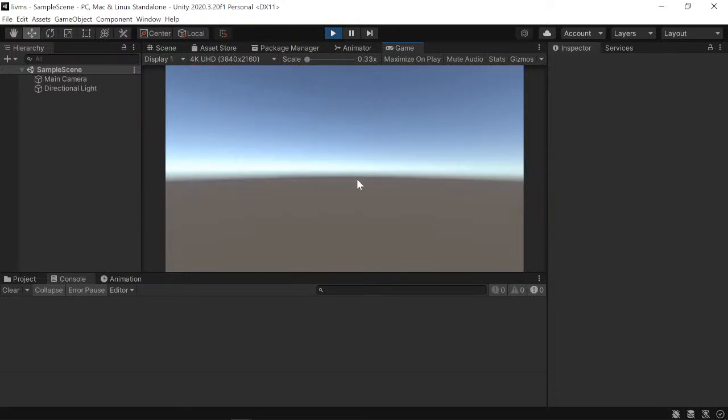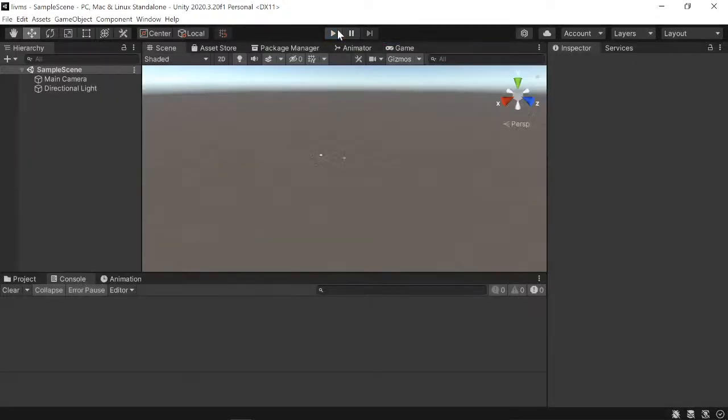This is the place where we see the outputs. Now if you stop the play, it will get back to the scene portion. You can also go directly to the game, that's not an issue. But if you want to test any kind of requirements inside the game portion, you can do it by pressing the play button.